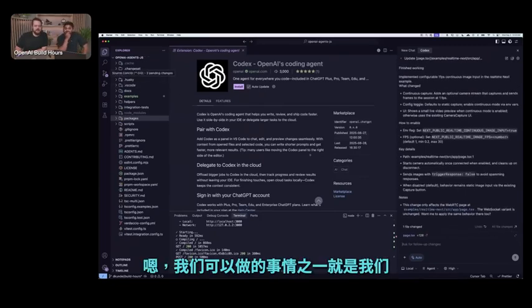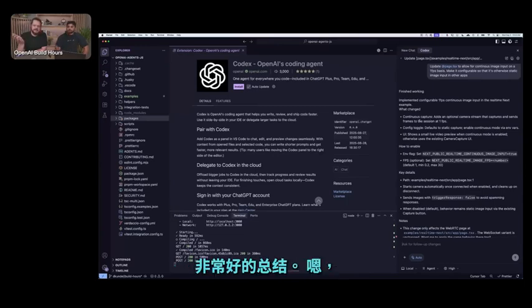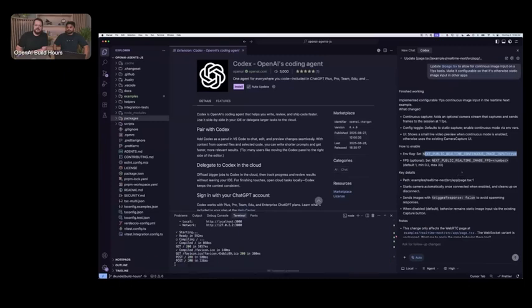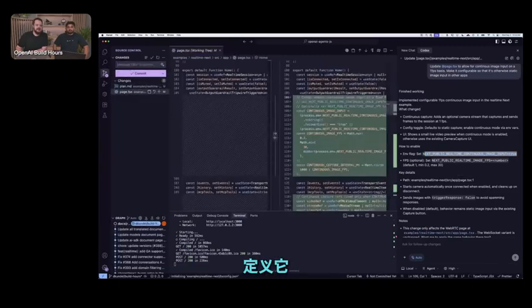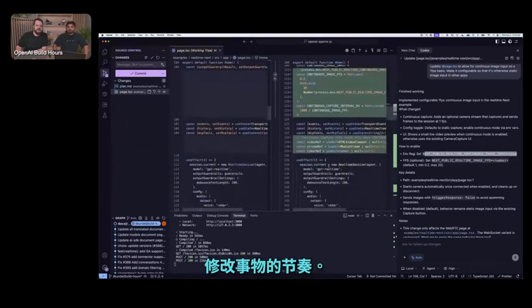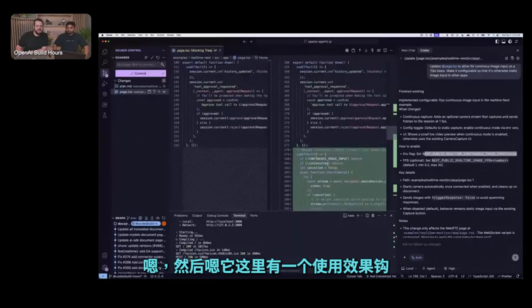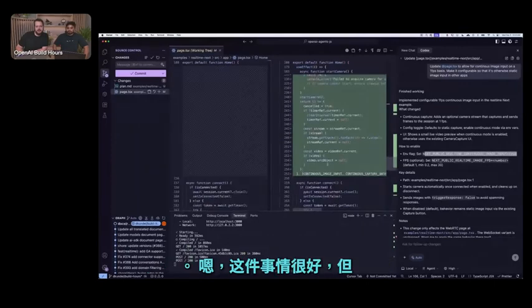One of the things I really like is that Codex actually gives you a really nice summary of things. In this case, it added these environment variables so that you can define the cadence at which it's modifying things. Nice. And then it has a useEffect hook here.